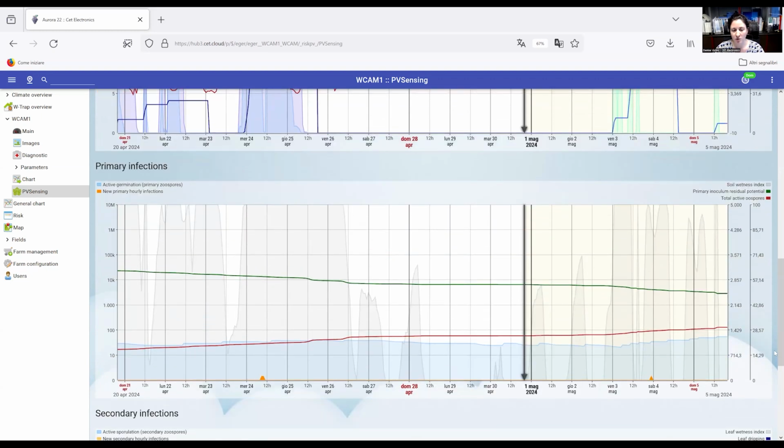For the primary infection, you can see the line of the primary inoculum, which is decreasing as the oospores are becoming active for the infection. The second line is the line of the active oospores, which are ready for the germination and the primary infections start. And then you have the amount of zoospores ready from the germinated oospores. On the background in gray, you can see the soil surface wetness simulated by the model and the data of the station.